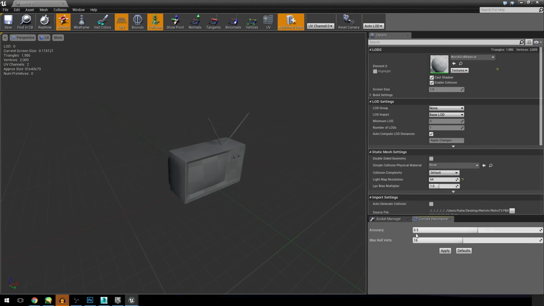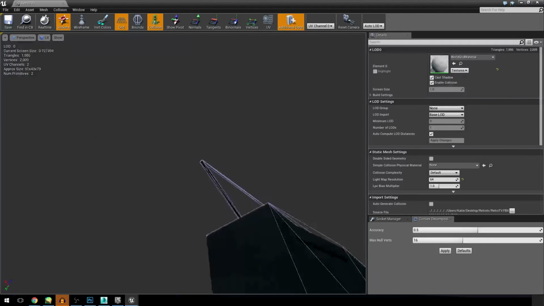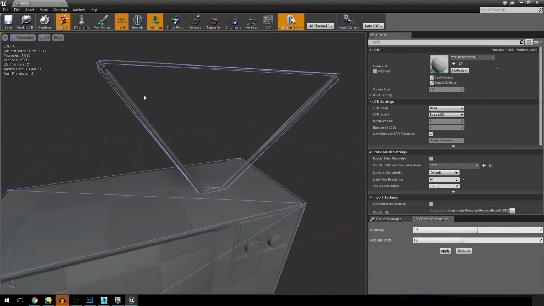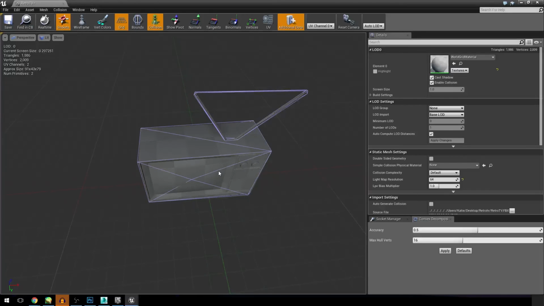I think you need to go to here and hit apply. There you go. So auto-convex collision, you click apply here and it does a much more detailed collision for you. Like it's included the antennae for me as well. Okay, so that's the tutorial.